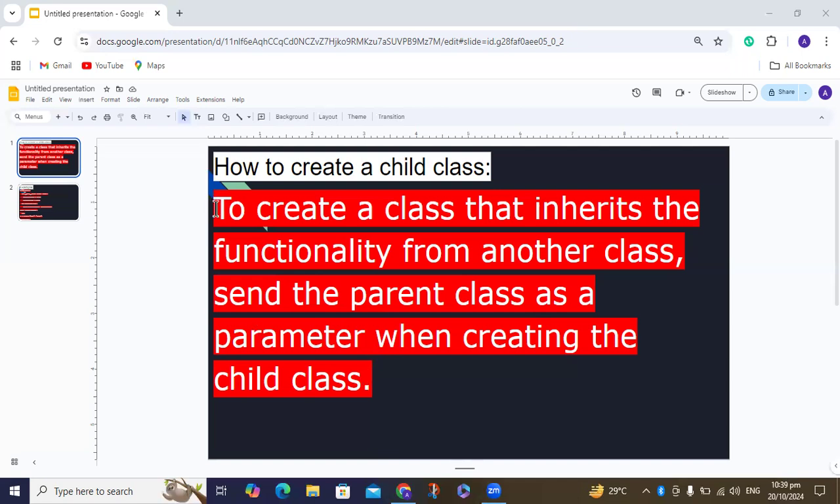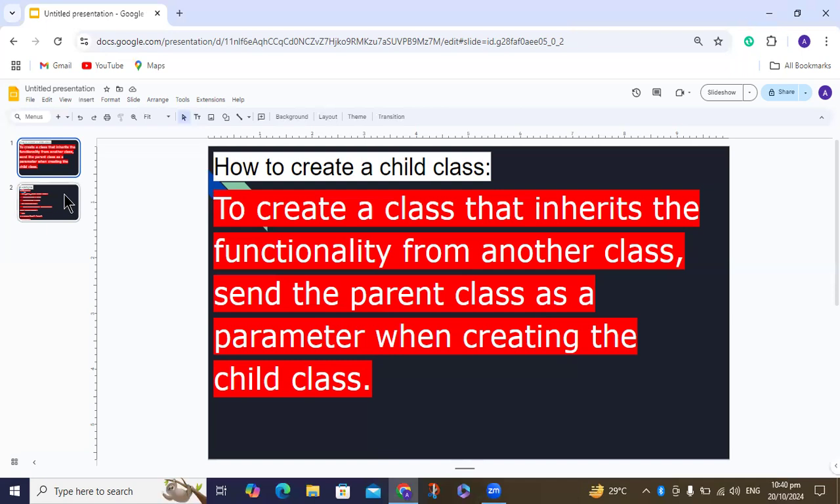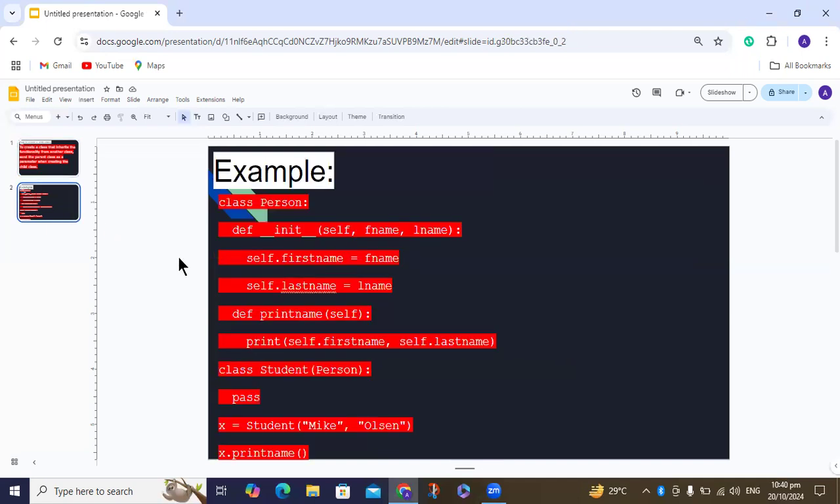The text is a bit difficult to understand without an example, so you will clearly know the actual concept from the example. We will start with class Person and then def __init__(self, firstname, lastname). There will be three parameters: self, first name, last name. So first we will write self.firstname, and then self.lastname.